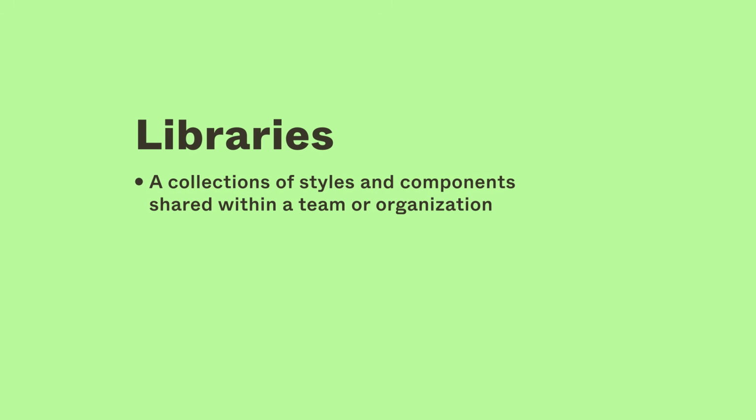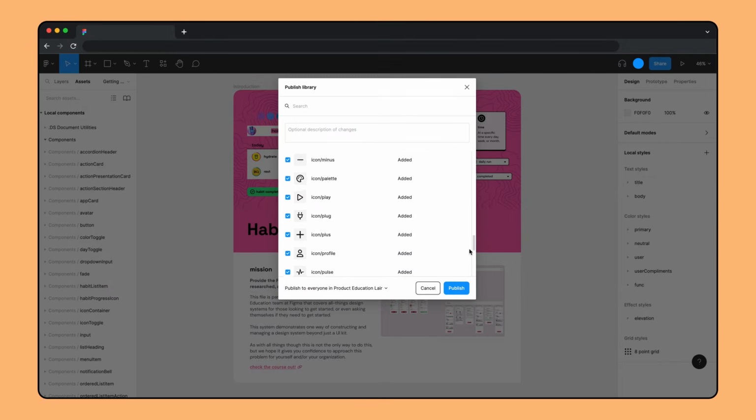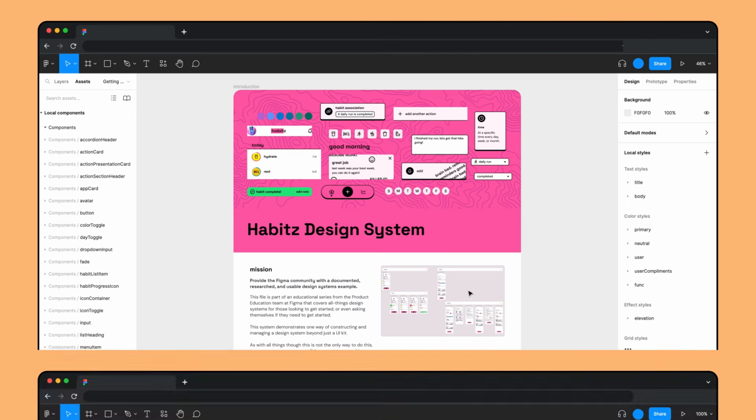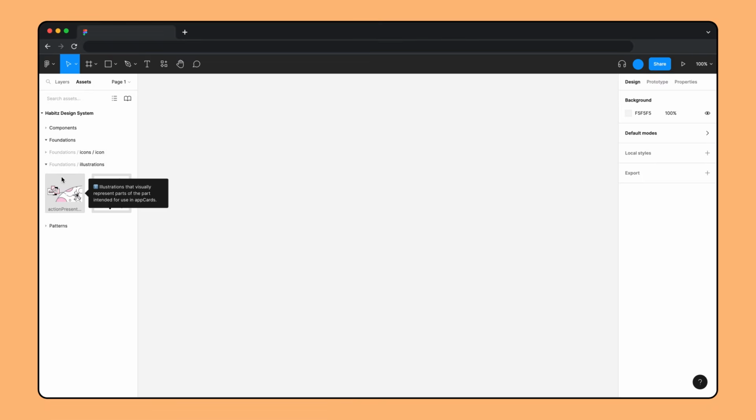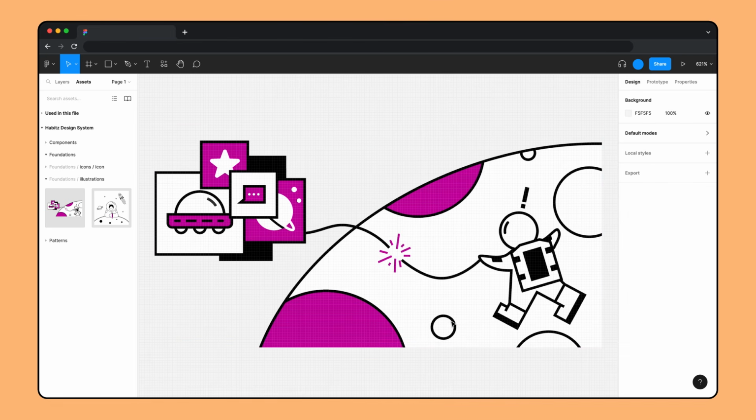Libraries are collections of styles and components shared within a team or organization. They establish consistency, streamline workflows, and keep elements up to date across designs. Select the styles and components you want to share. Publish them as a library to your team or organization. Access libraries to use styles and components in your files. Review updates and apply them across the file.